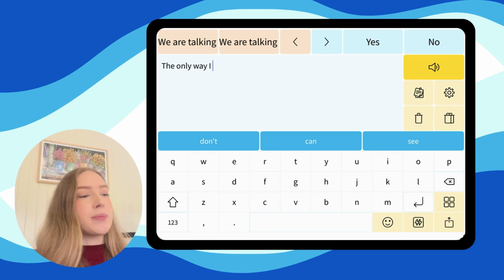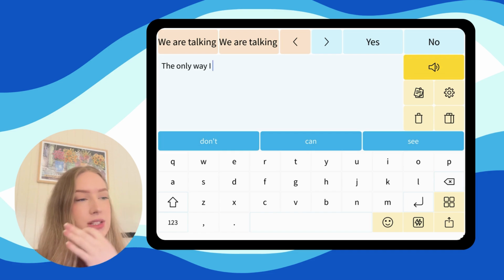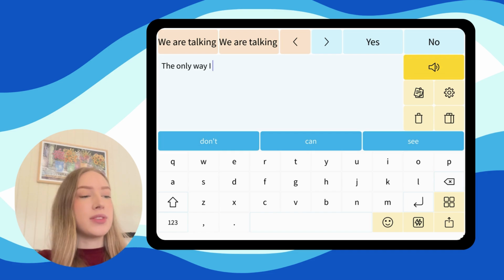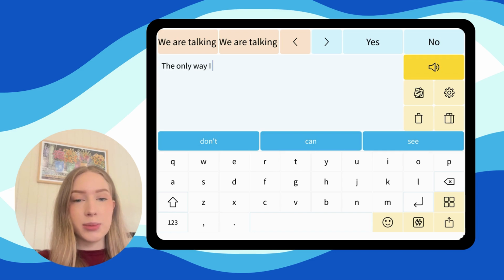And then the yellow buttons are the feature keys. The bright yellow button is the speak button. So this will speak out any text that you have in the message window. All of the others are completely customizable. So you can choose whichever functions are most useful for you to be here. These are just our defaults.